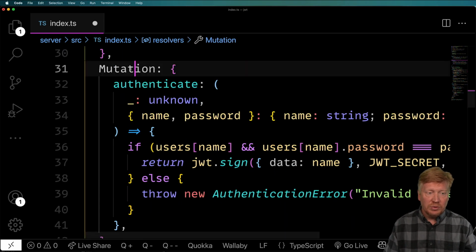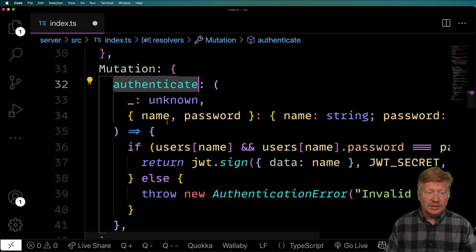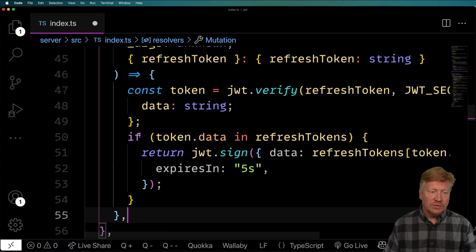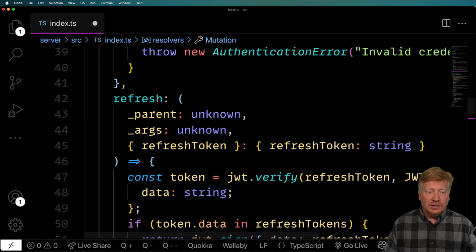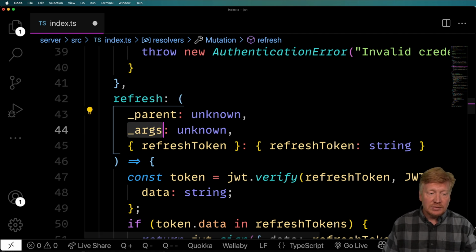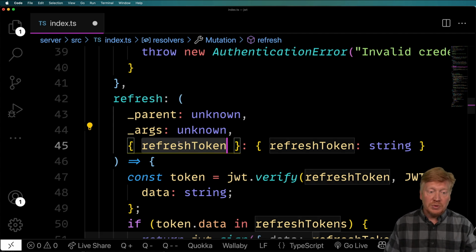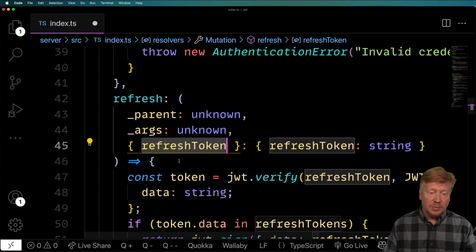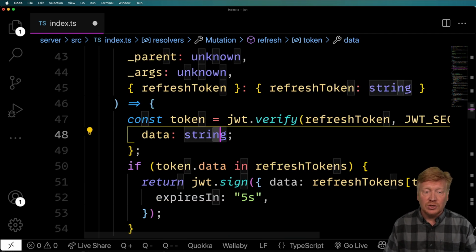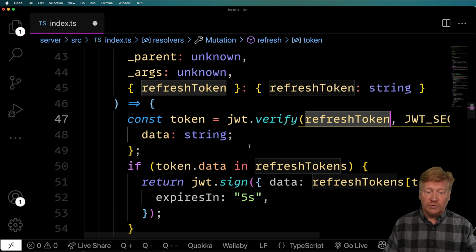So let's go down here to our mutation. We have authenticate already. So we're going to add in the mutation for refresh. Now, refresh doesn't care about the parent, doesn't care about the arguments because there are no arguments, but it does care about that refresh token that's coming in from that cookie. And all it needs to do is verify that that refresh token is legitimate.